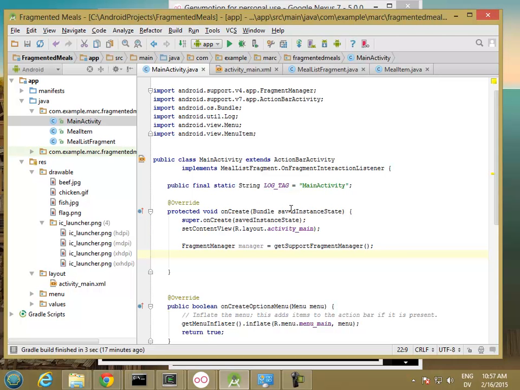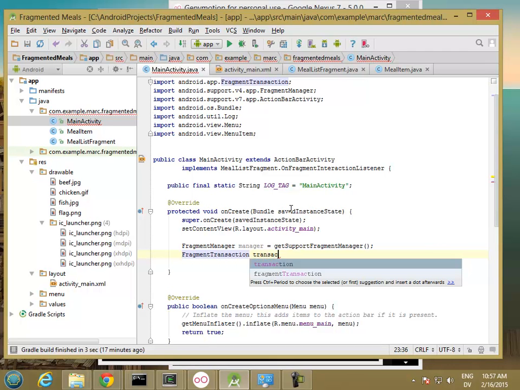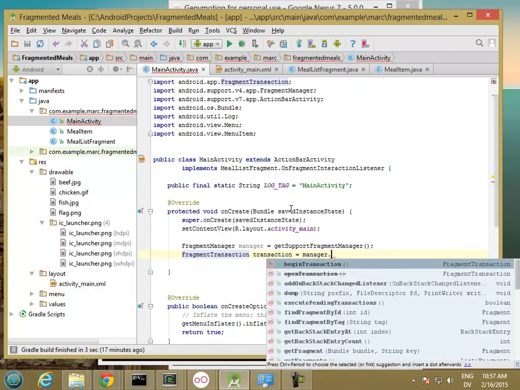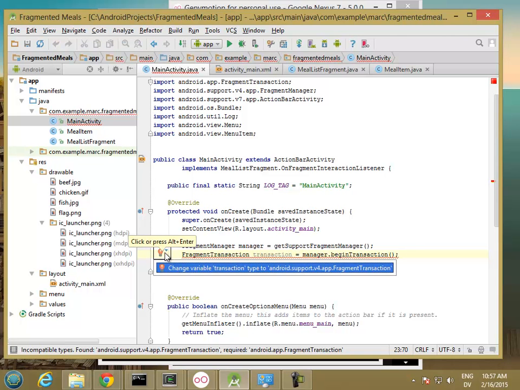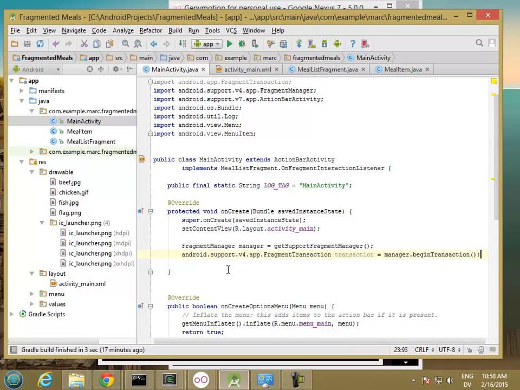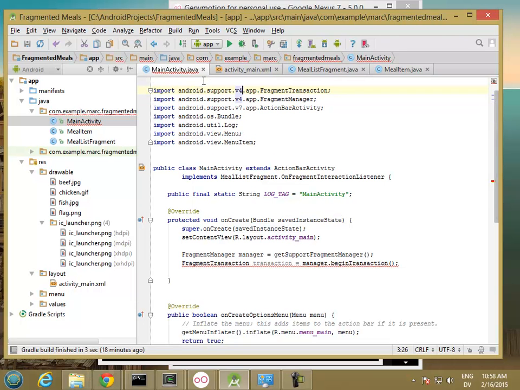And then what I want to do is get a transaction. So I want beginTransaction. And once again, I want the app v4 FragmentTransaction. So let me go ahead and fix this one as well, support.v4. Okay, so now I have a transaction.